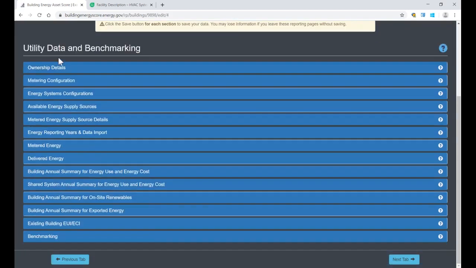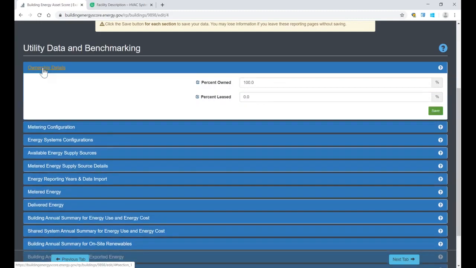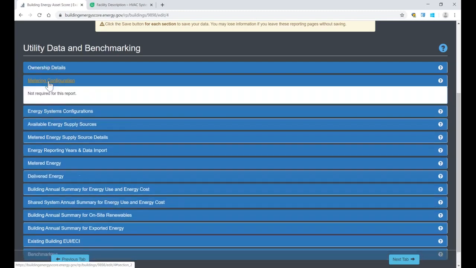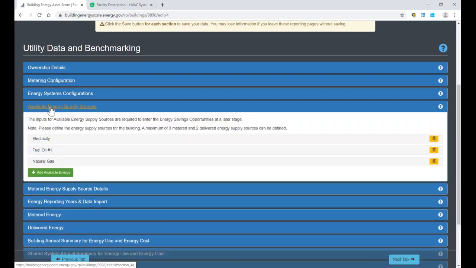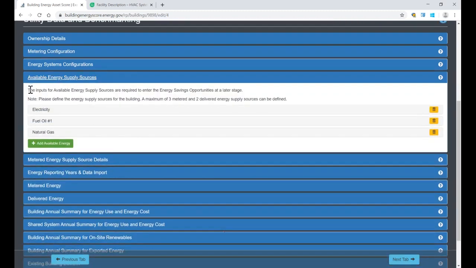There are quite a few sections here, but not all of them are required, and not all of them have a lot of inputs. For example, the ownership details is just asking whether it's owned or leased. And this particular demo does not have any metering configuration inputs. The City of New York does. But every template does request that you enter an energy supply source.